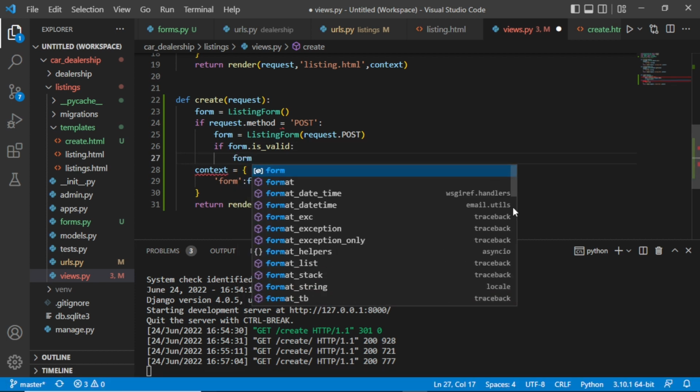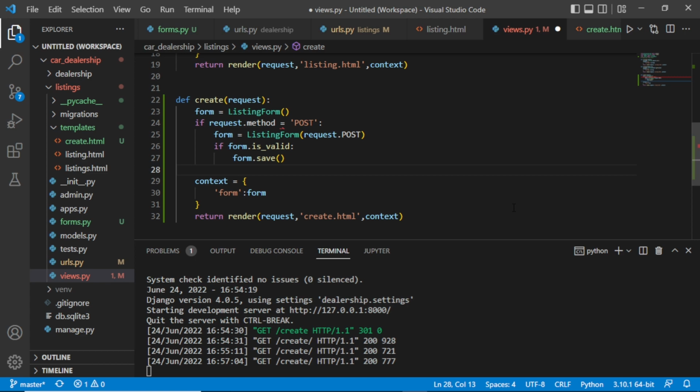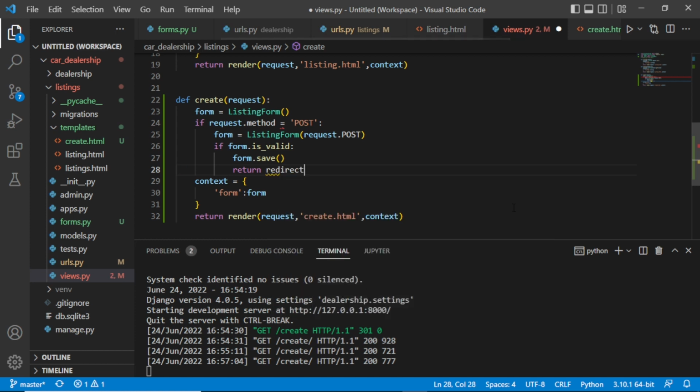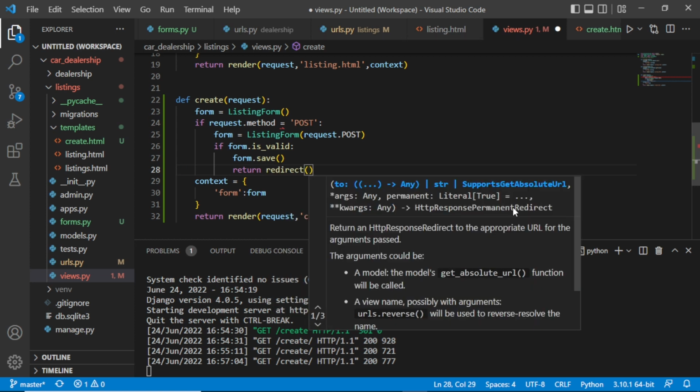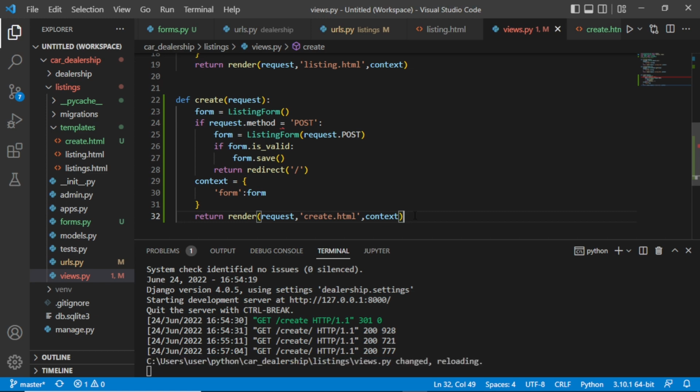After saving the form, form.save, we need to return a redirect so that we can be redirected back to our home page. Of course, this return statement should be here. So if form.save, then redirect to our home page. So let's see, everything is good. Now let us save this and see if we can have the form working.